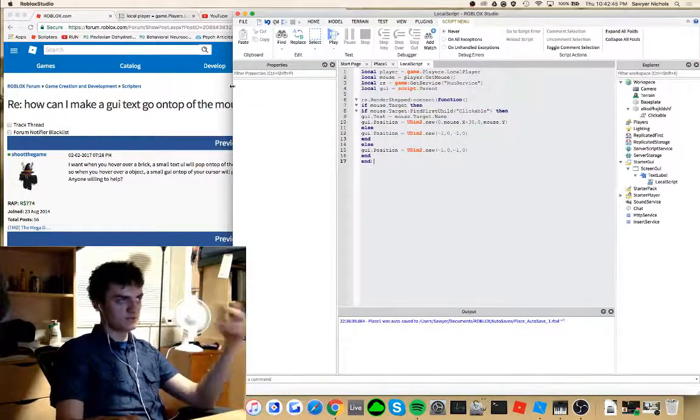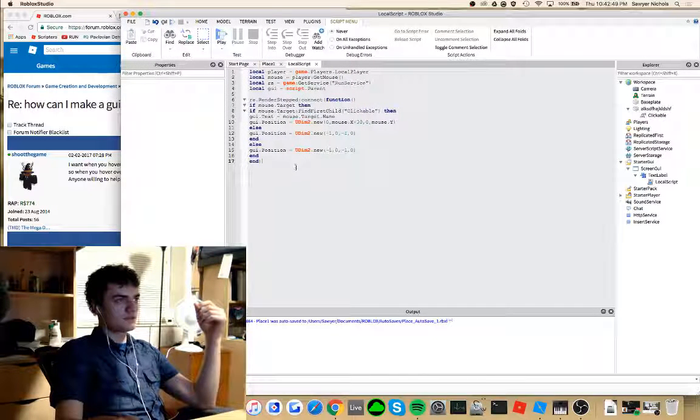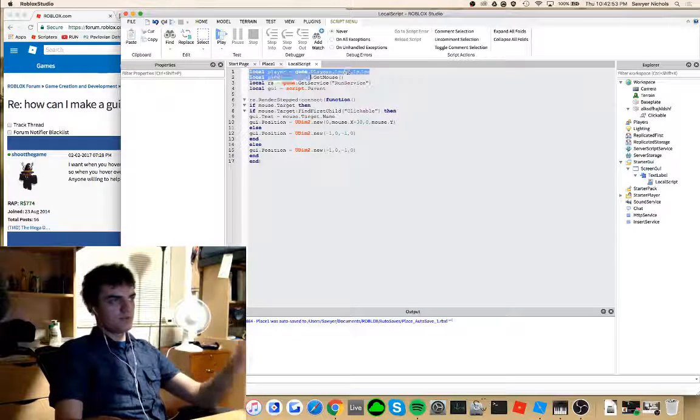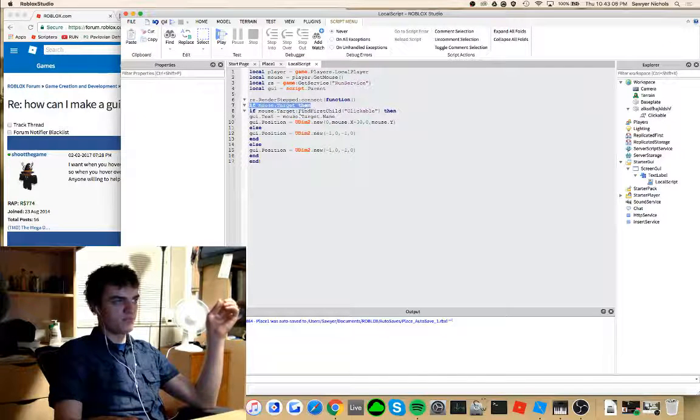So I developed a script real quick. Essentially what it does, gets the player, gets the mouse, run service, and the GUI itself. Every frame, if there's a target, if mouse.target exists, which means their mouse is not pointing to the skybox, if mouse.target find first child clickable, then GUI.text equals mouse.target name.